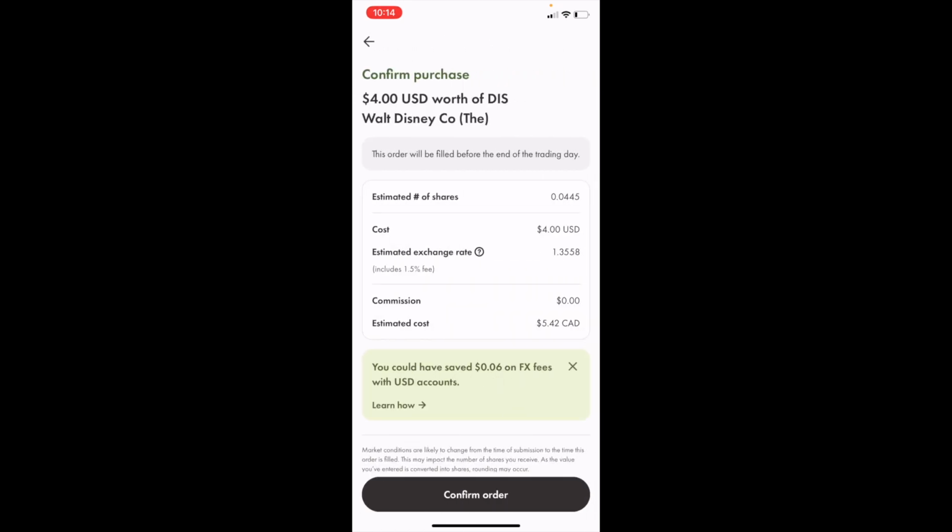Then to confirm your purchase, simply go to the bottom and press on confirm order. And there you go. That is how you guys can buy Disney stock, ticker symbol DIS, in Canada on Wealthsimple.